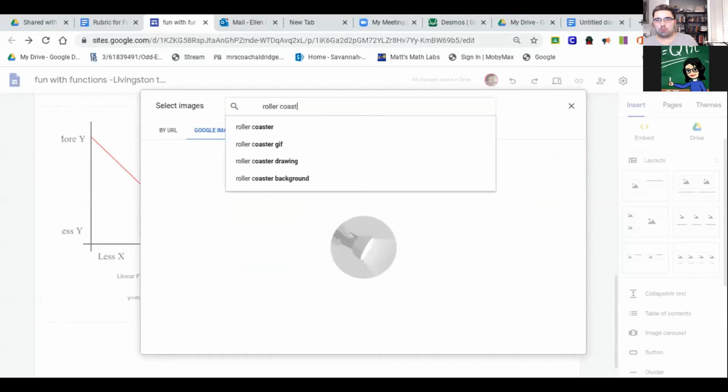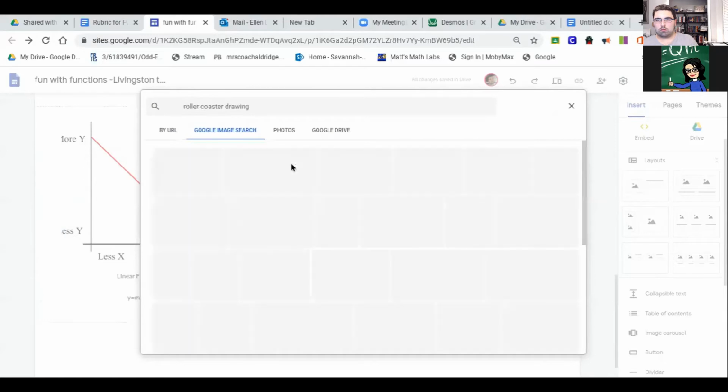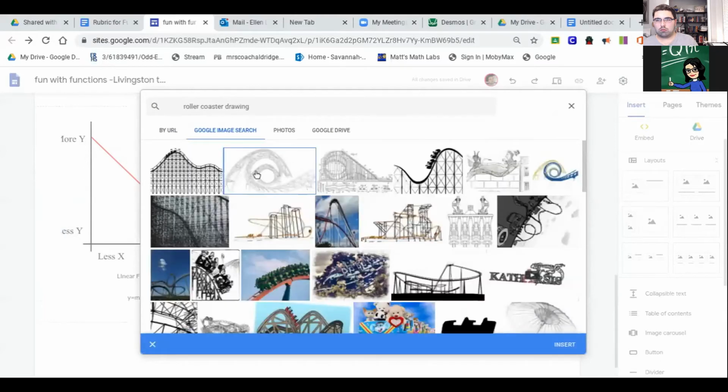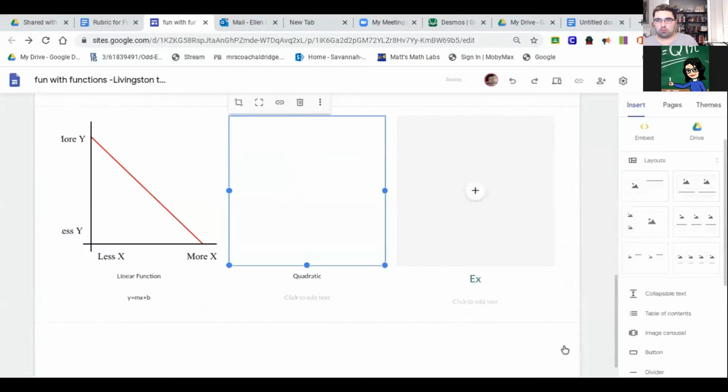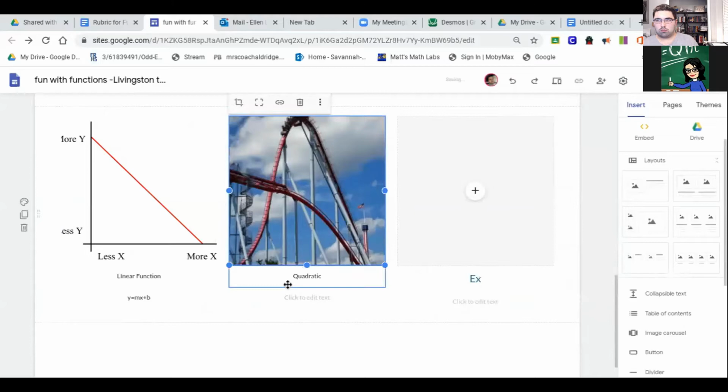Could be a soccer ball, could be football. You could do a roller coaster drawing, like here, or you could, like, this is a parabola, right? It goes up to the highest point and down. So I'm just gonna, or you could do something colorful. It's whatever you want. It's your thing, but it has to represent a quadratic.